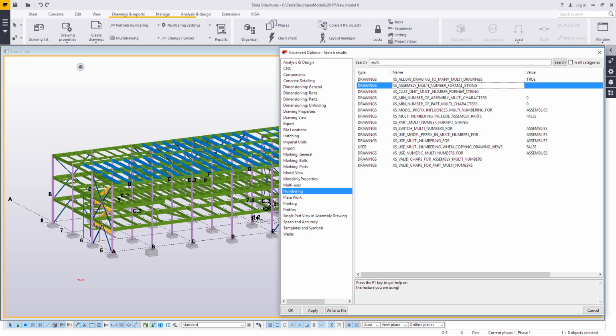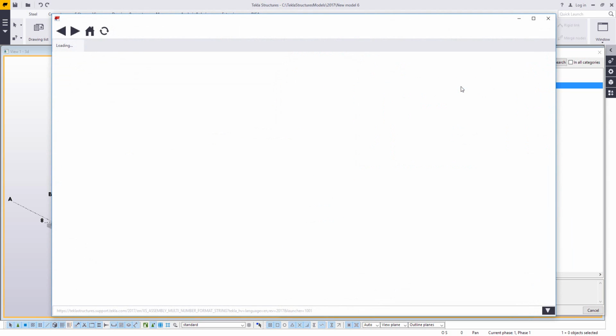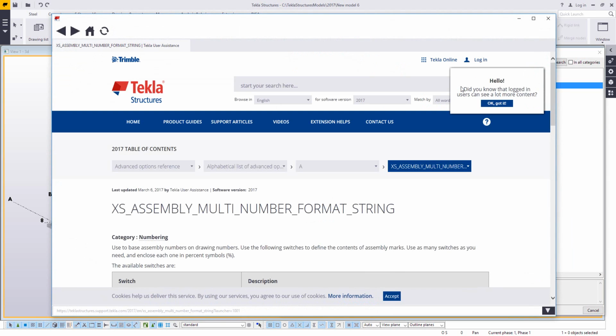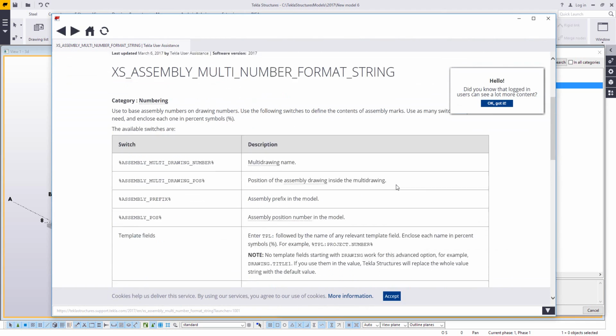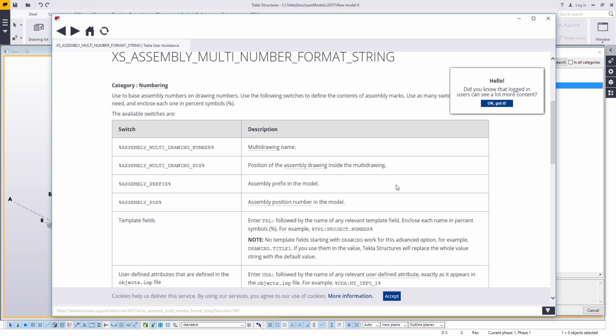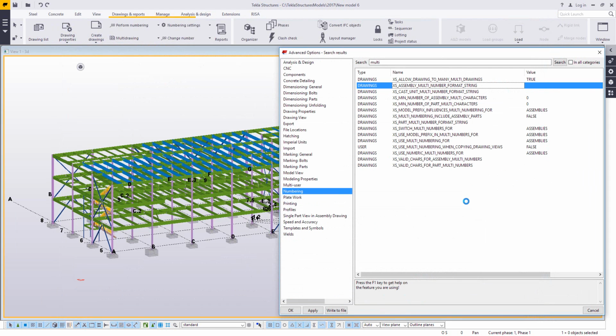Now, what you can do with any one of these options is you can type F1, and that will take you to the user assistance page for that setting, explaining a little bit about what it does and some of the available options inside. You can always reach out to your local help desk with an example of the piece mark you're trying to get, and they can show you what settings you need to change to get there.